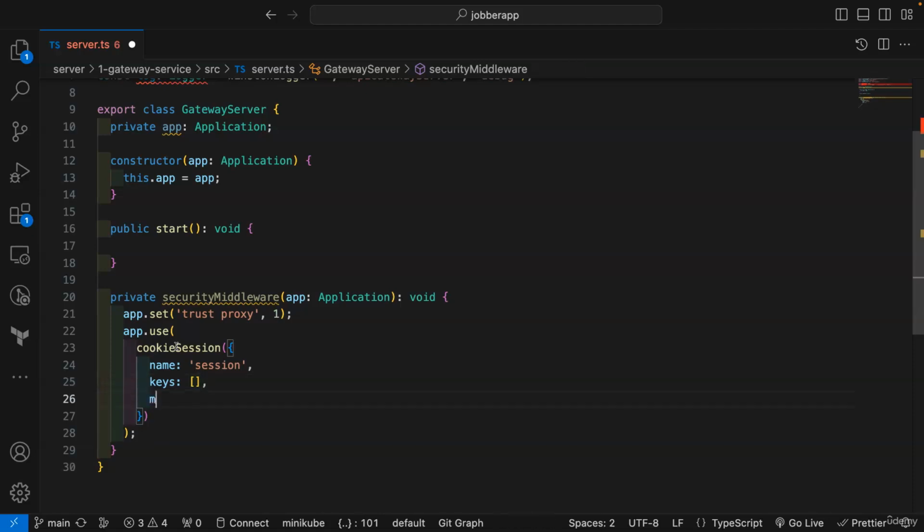And then we set max age. 24 times 7 times, I think 3, 6, 1, 2, 3, 4, 5. I think this represents 7 days. So the token will be valid for 7 days. You can increase, you can decrease. Also, we are going to implement a token renewal. We are going to see how to implement that later. So when the token is expired, we send a new request to generate a new token. So for now, we are setting this to 7 days.